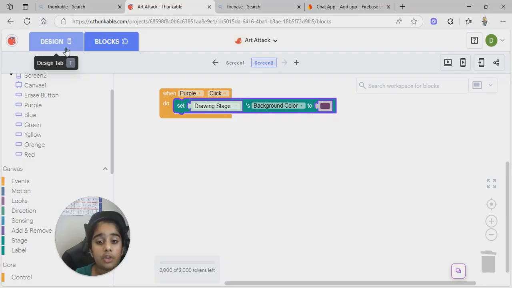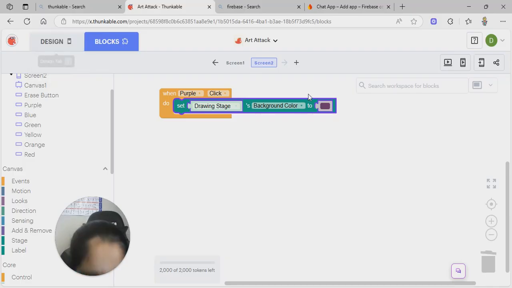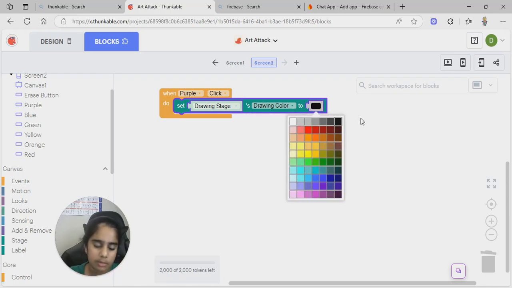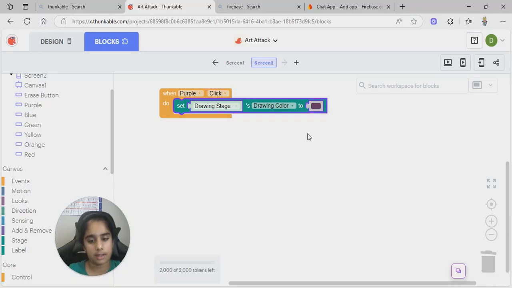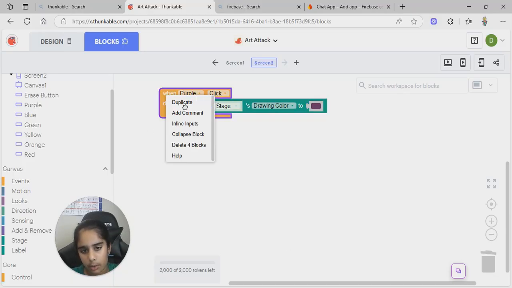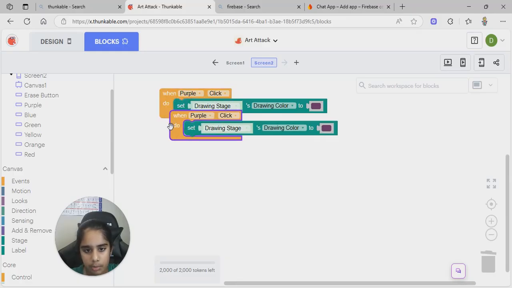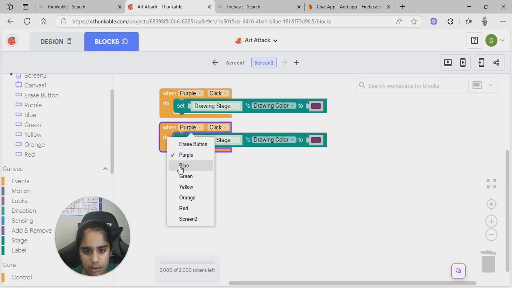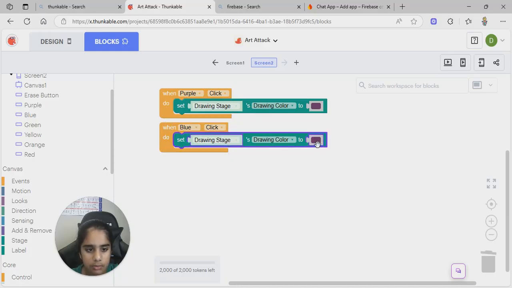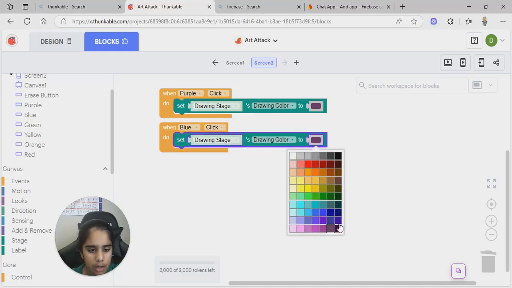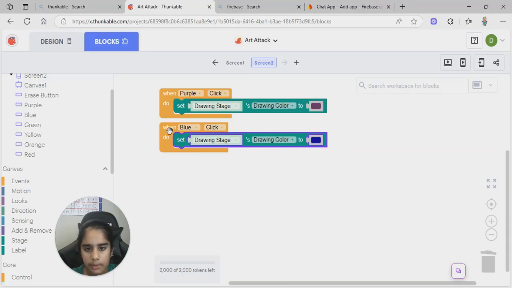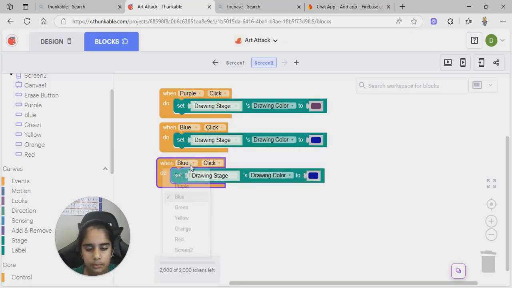So you set the drawing stage, not background color, I mean drawing color. When you click the purple, change the black, you set the drawing color, so when you start coloring, it's going to be purple. And then you do the same thing for the other ones. You right click, duplicate, then do blue and find the blue color, any type of blue. I'm just going to do this. Duplicate again. Instead of blue, do green, or whatever color you have. I'm going to do green.